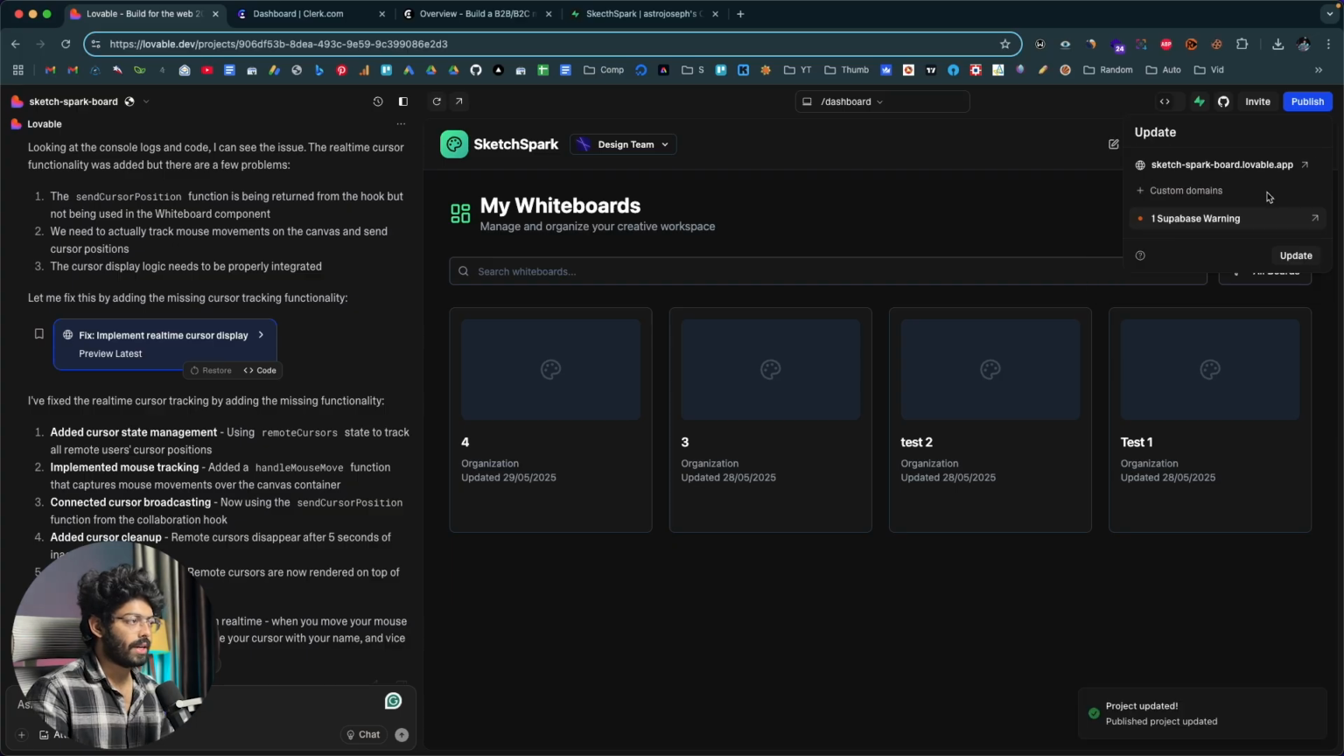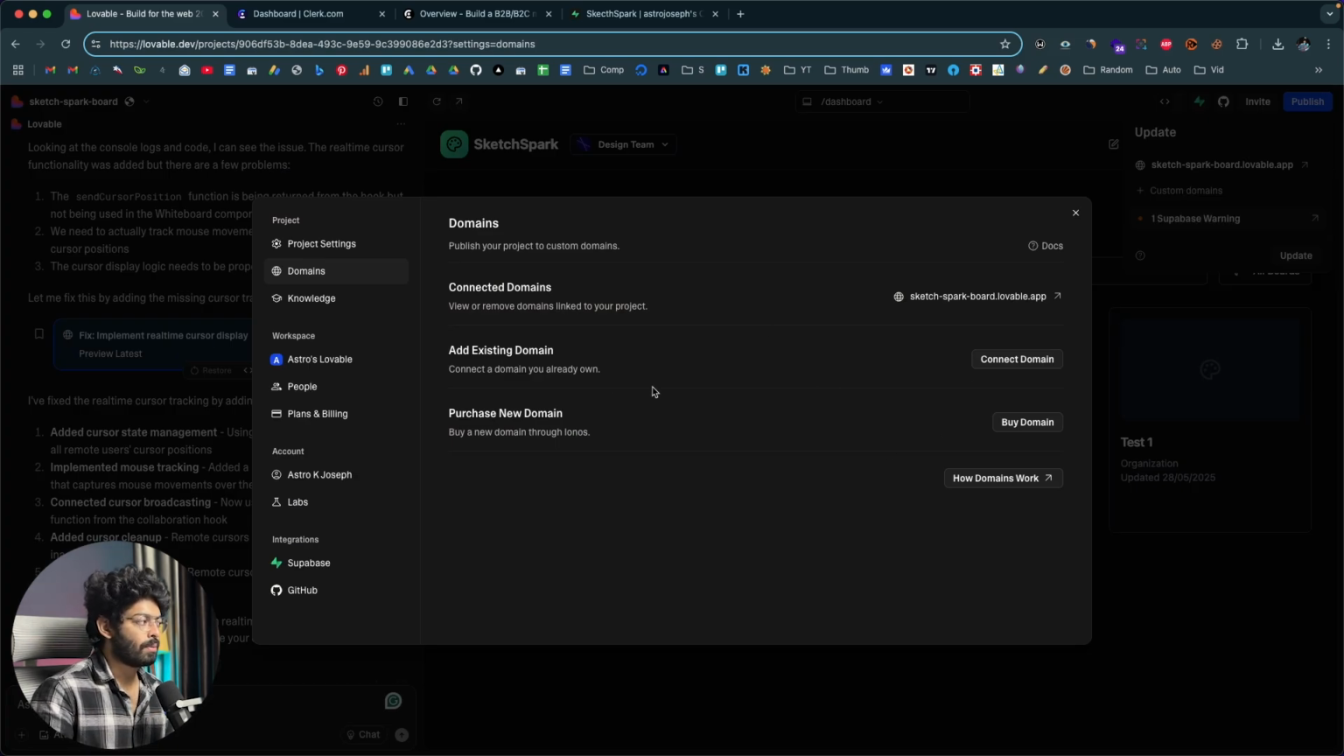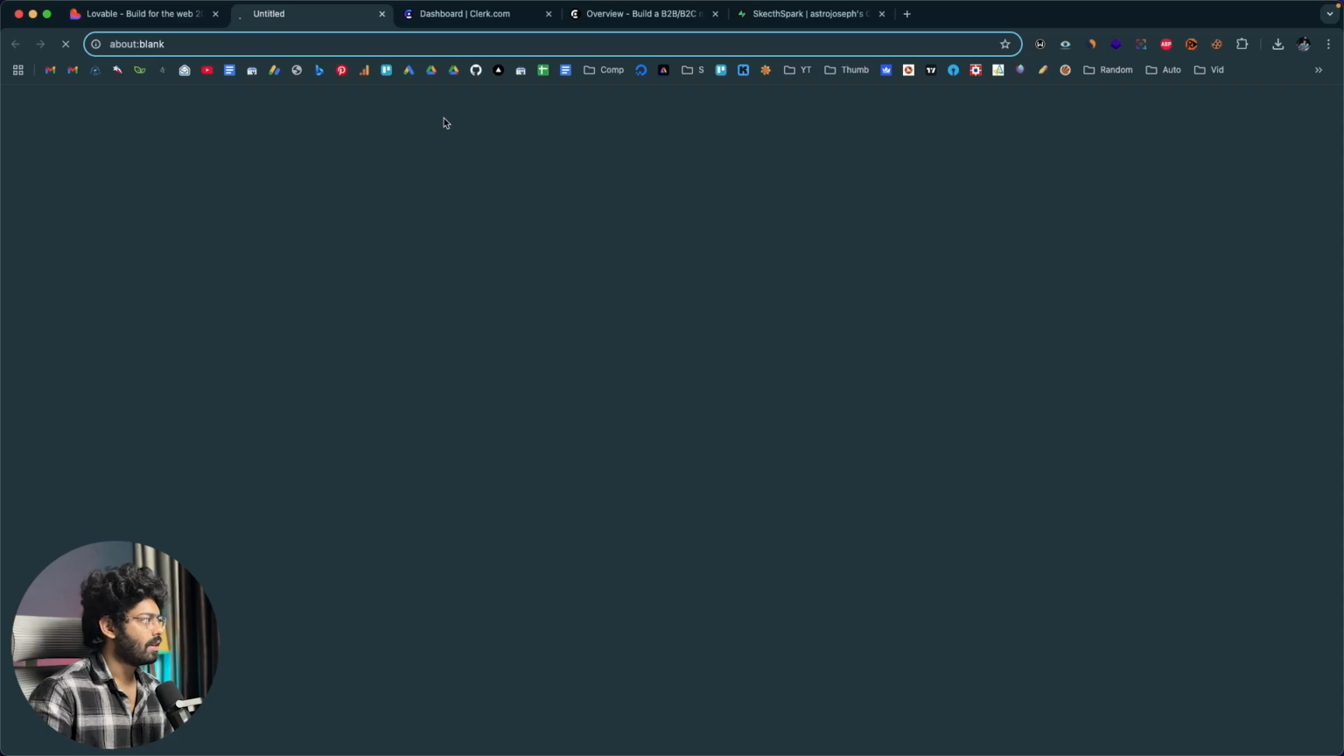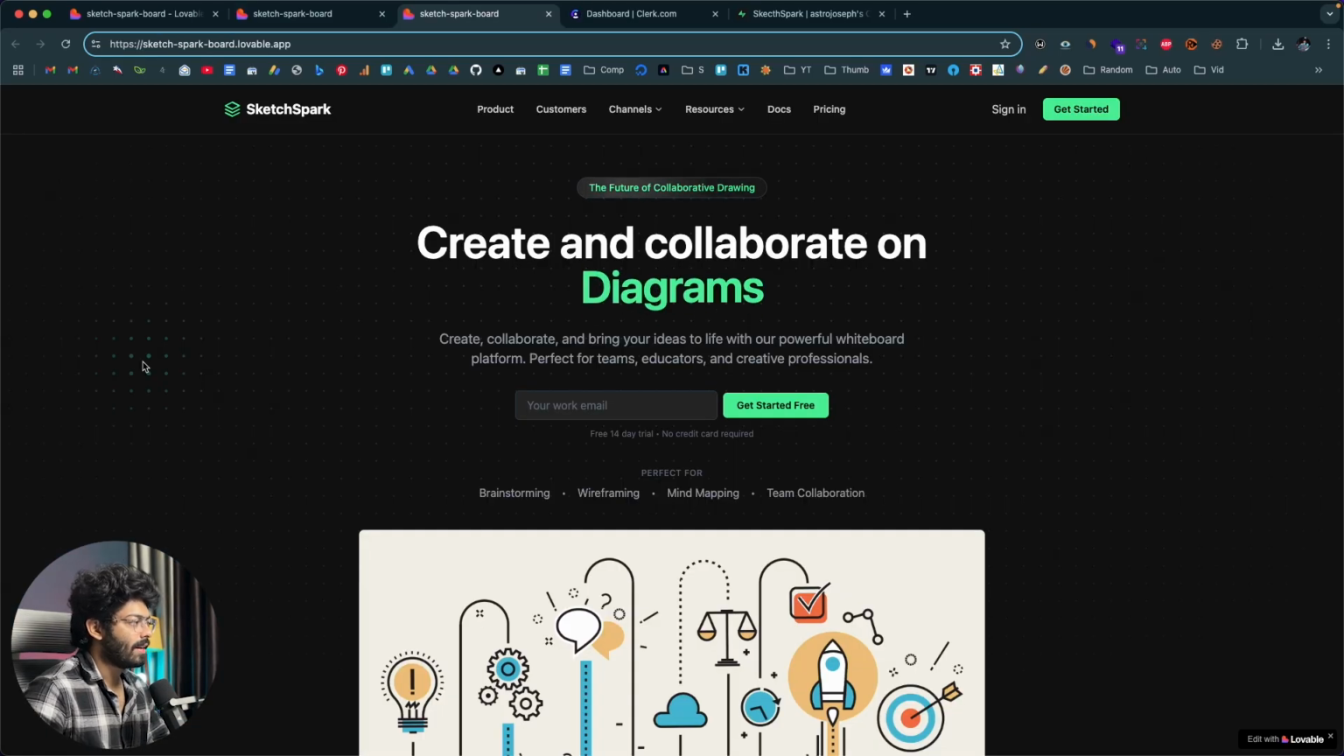So the project is updated, and if you want to, let's say, connect to a custom domain, so if you already own a custom domain and you want to use that, you can press this button right here and configure your custom domain by clicking on this option right here that says connect domain, or add existing domain. For now I'll go ahead and try to visit this app right here. So there you go. I just went ahead and published the app, and it is live under this URL right here.